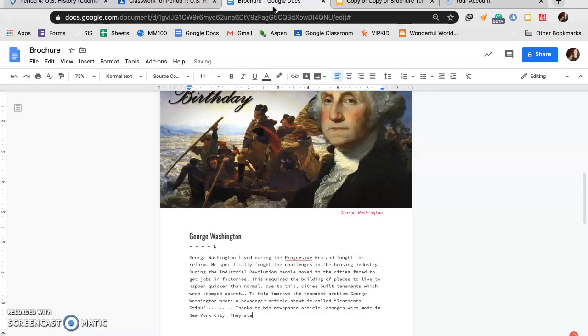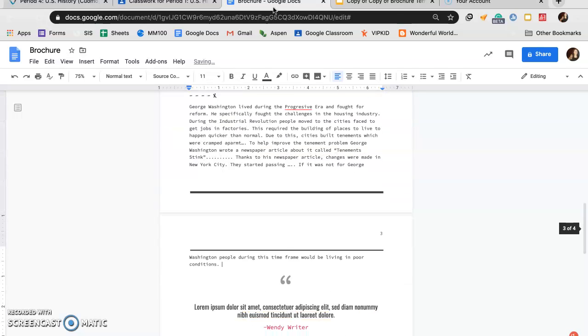They started passing, and then we would go on to say something like building codes, fire codes, houses were safer, blah, blah, blah. Okay? And then I'm always going to end with an impacting statement because that's important. If it was not for George Washington, people during this time frame would be living in poor conditions. Because remember, this dinner party is about him being honored, right? So we need to make it like this guy's important. Bam, right?